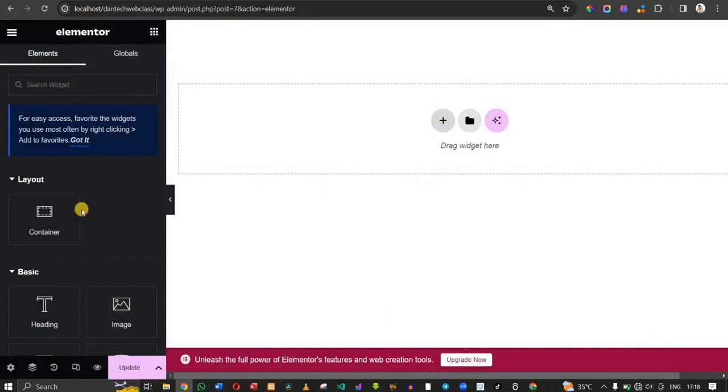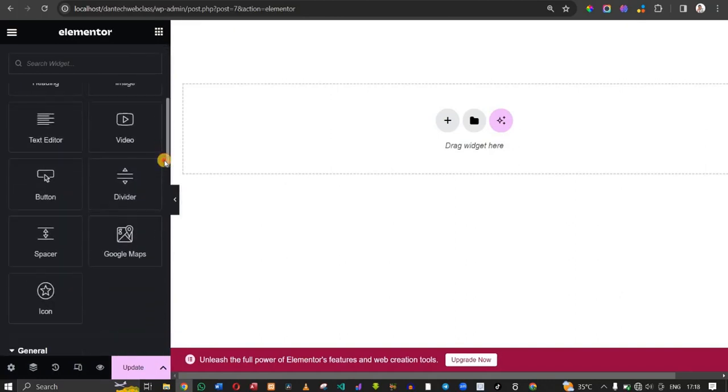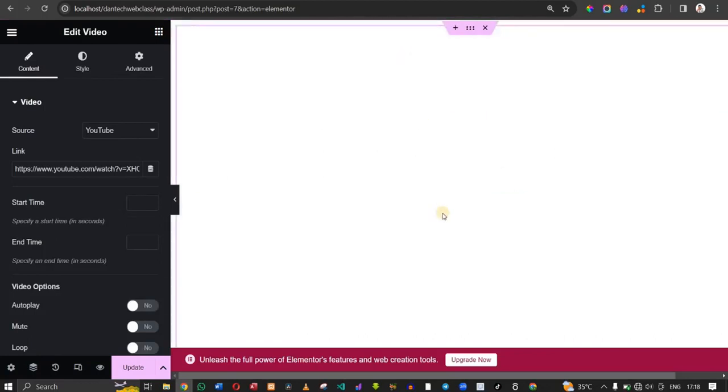So the first thing we want to do here now, I've explained all this before, let me just touch on them again. This is container, this is heading, this is image. Come down again. This is button, divider, video. If you want to add a video, this is how it's done. If you drag it in and you have a video, it's supposed to give us this. So this is your video here.